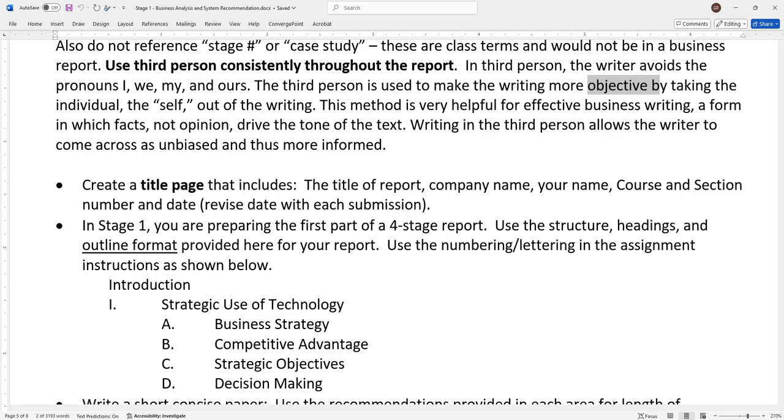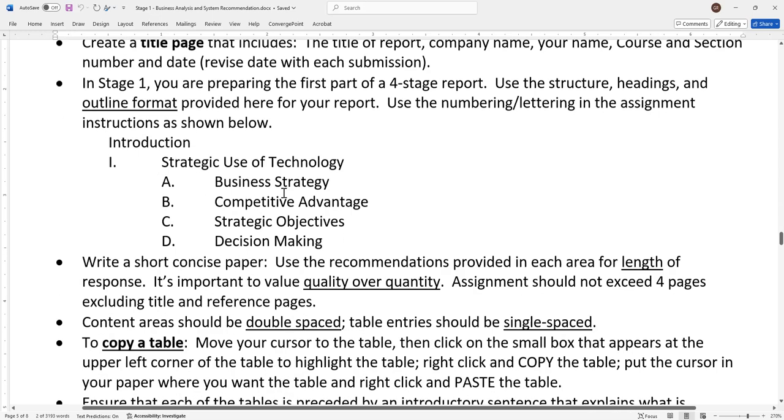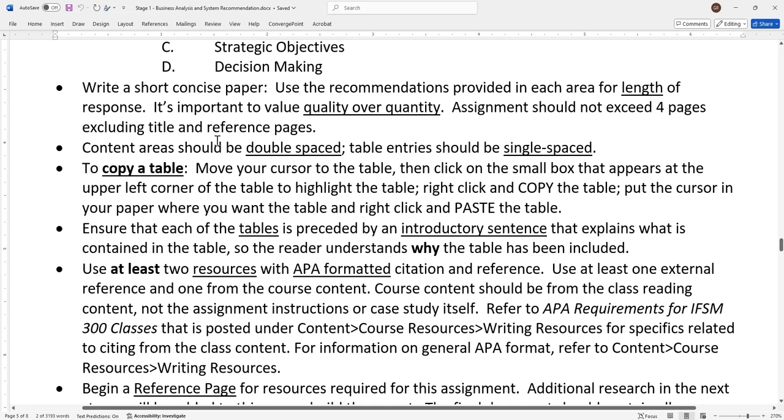Let's see. Okay, the title page, I've already gone through that. This is kind of a rundown, if you will. So these are important. Write a short paper. It's really only supposed to be 4 pages. I don't know if you knew that. That's not counting the title page or the reference page. All right, so the stage 1 assignment is only supposed to be 4 pages.